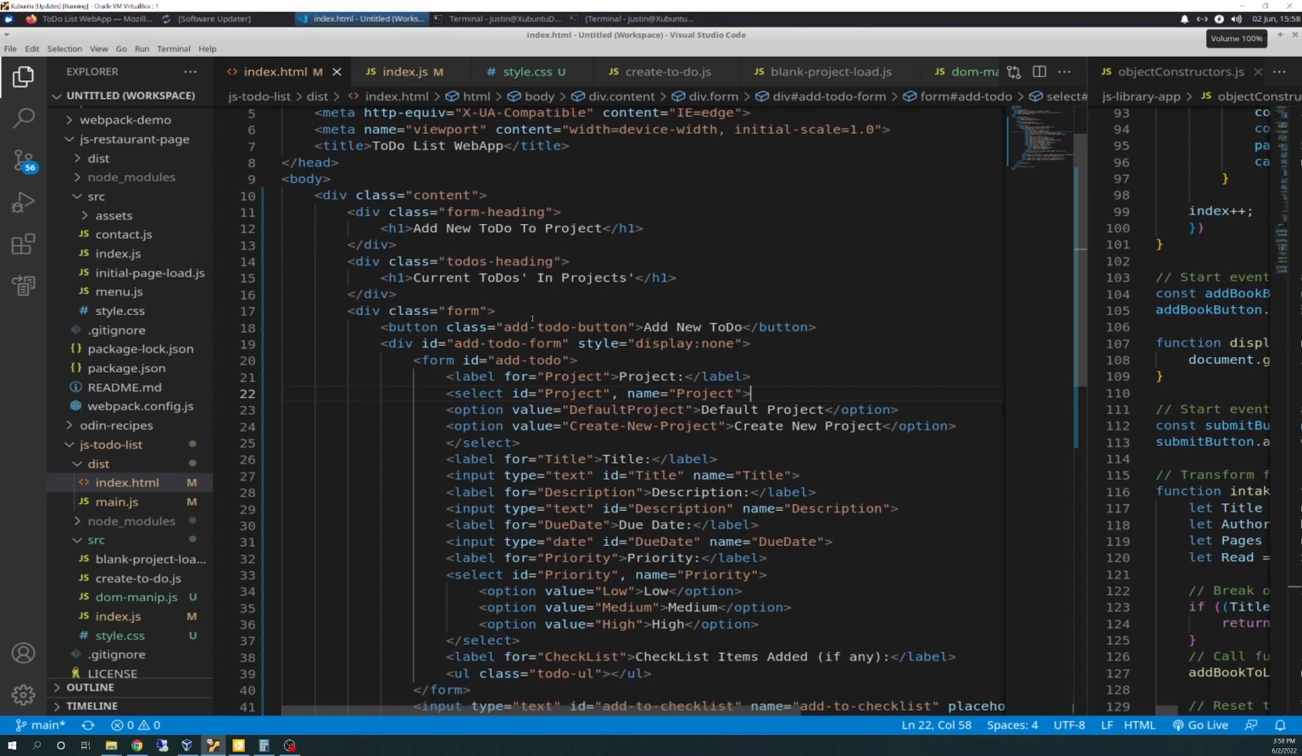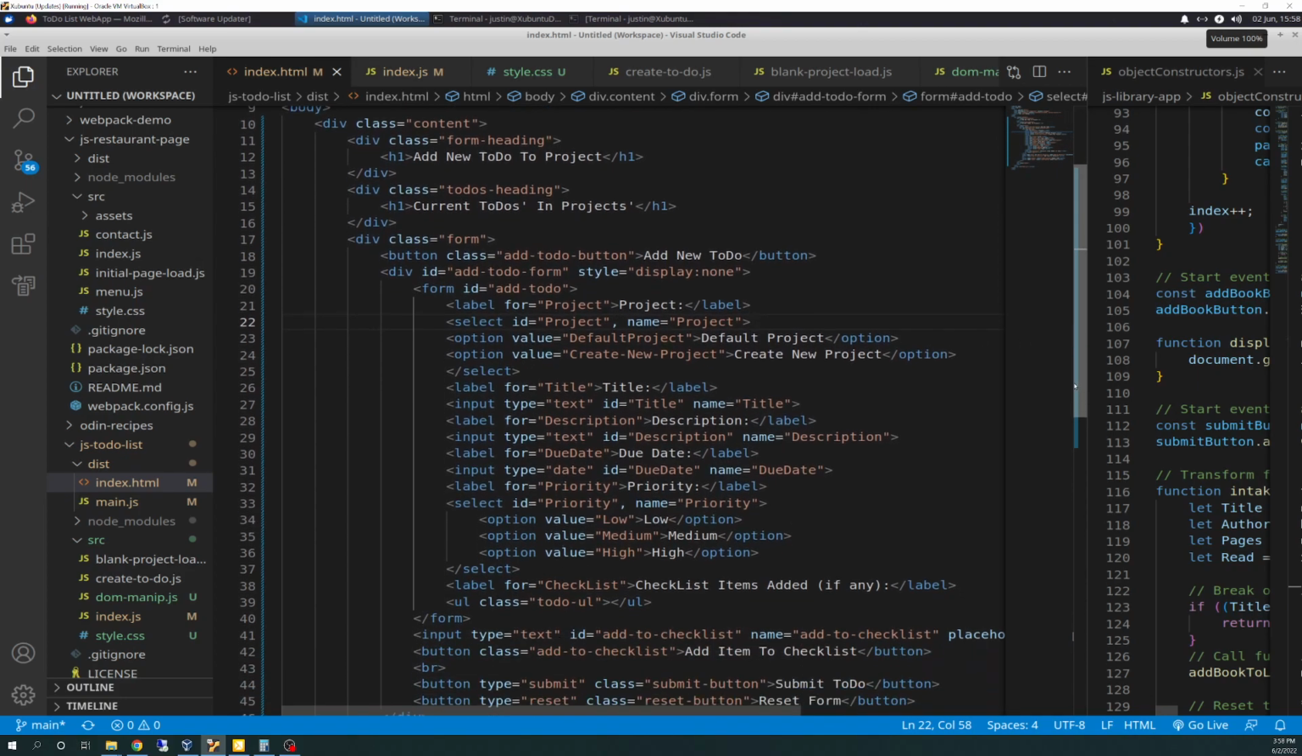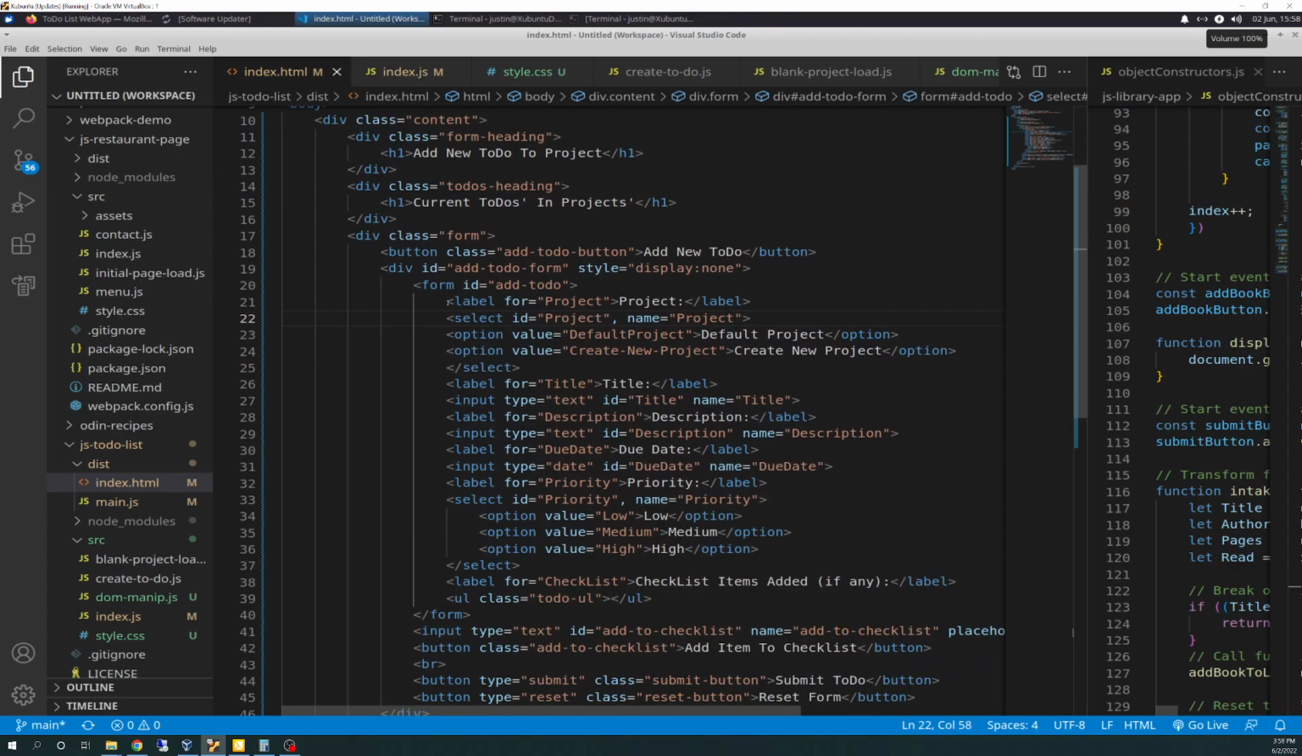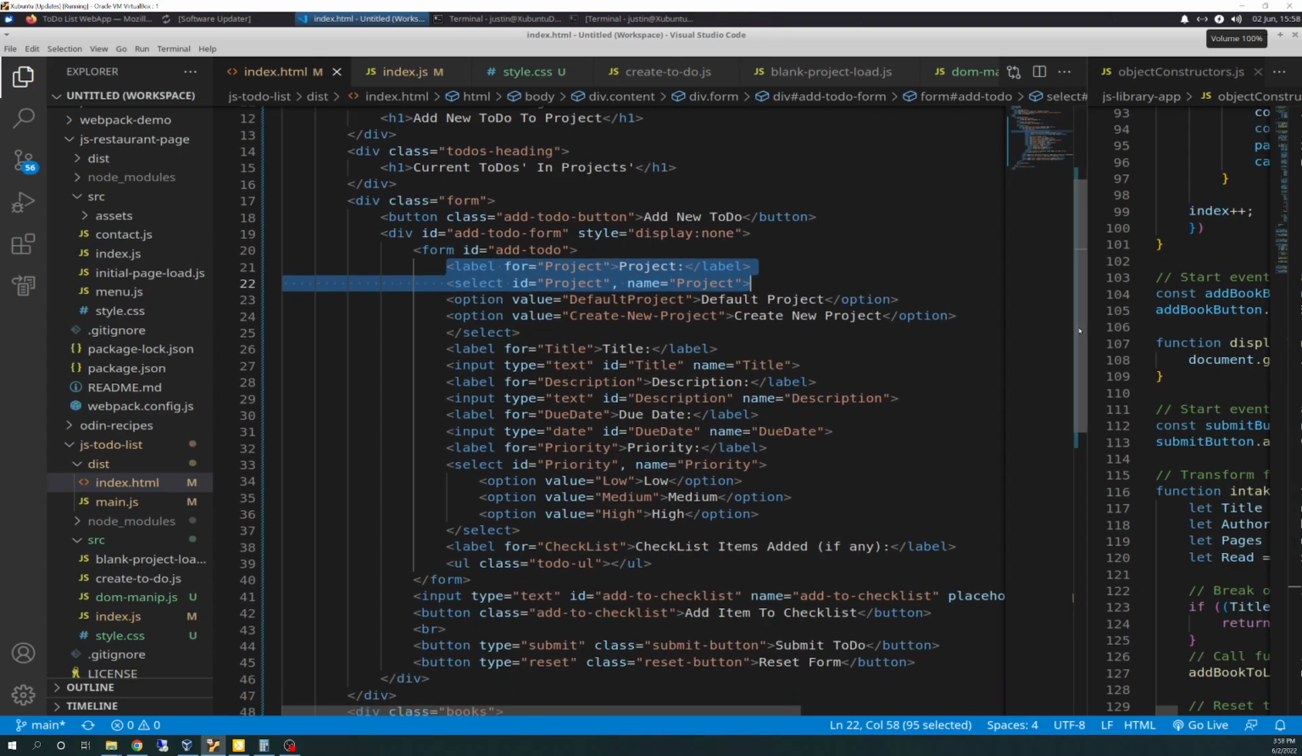So basically, I brought everything over and just refactored the class names and the selectors in the CSS. The only addition I did was I added a project section here, and it's a selector for creating whether you're going to create a new project or use the default project as per the instructions in the requirements. And then there's two option values currently. Again, this is subject to change, but I have default project and create new project.